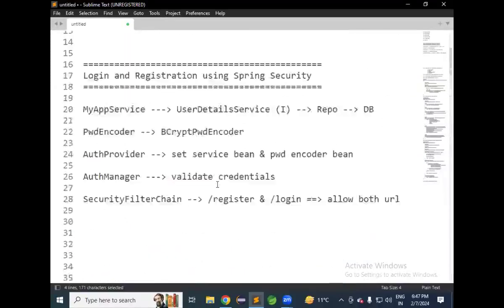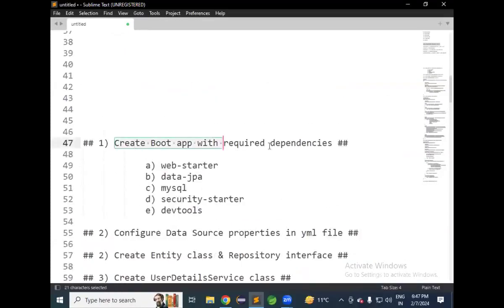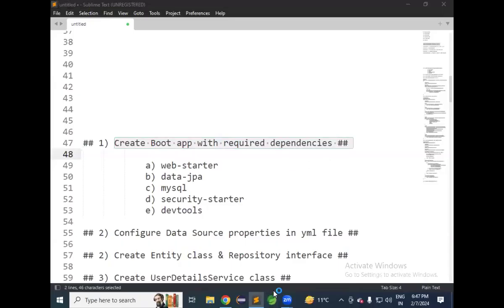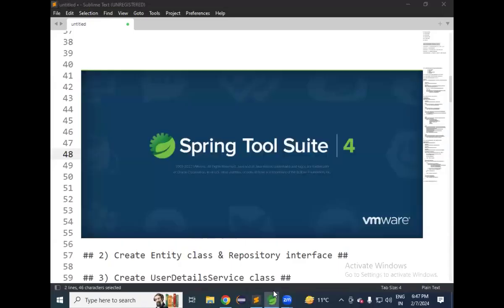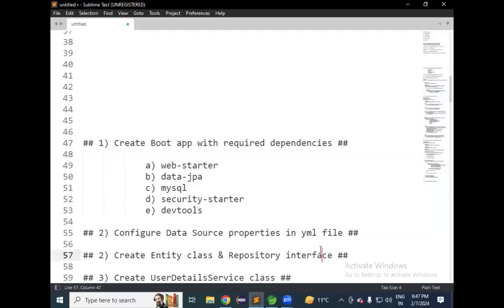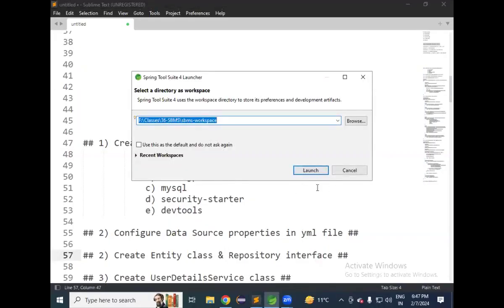So let's do this step by step. Create the boot application with required dependencies. So let's go to our project. Let's build this application and test it. Yes, practice is required for this. Security is not that easy in Spring.